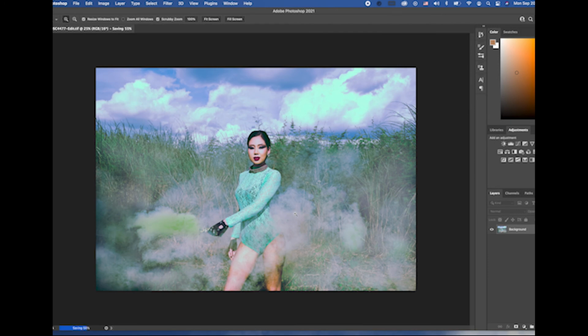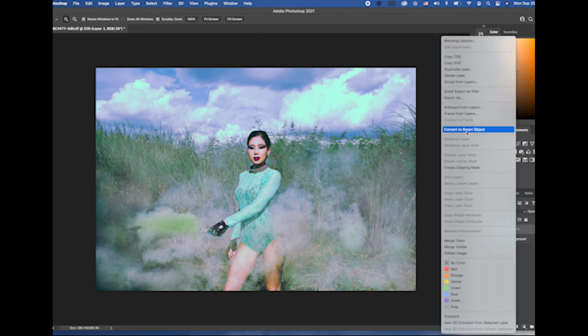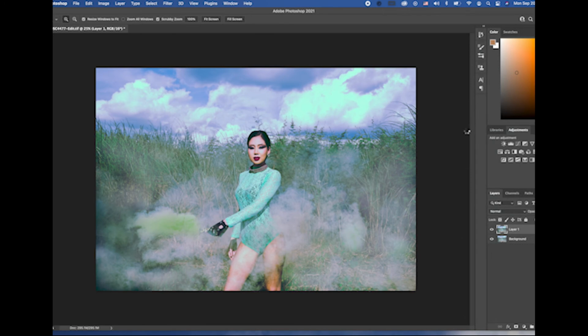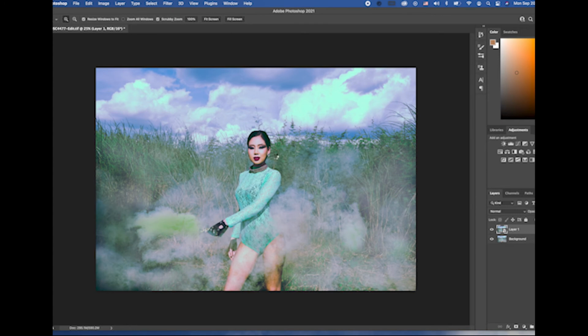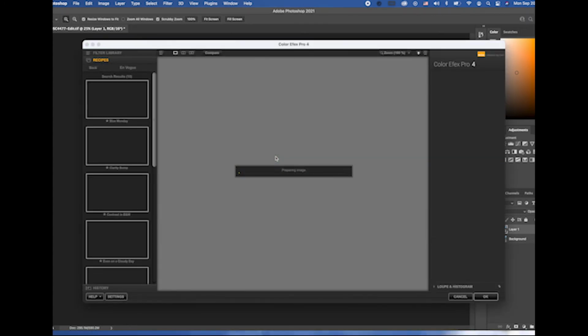Now I'm going to use NYX correction a little bit. Convert to smart object. My computer still requires it. Some computers recently don't necessarily need it. You just go to filter and go to NYX right away, right? So anyway, we're gonna do what we're gonna do. So color effect.